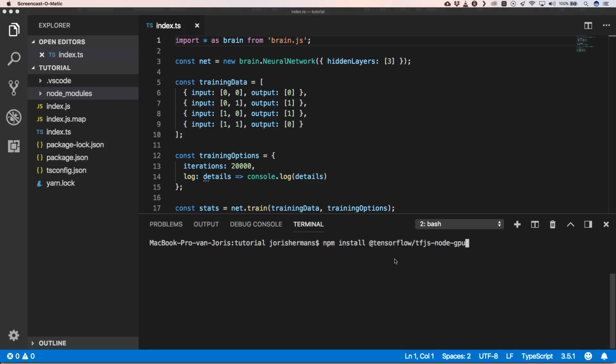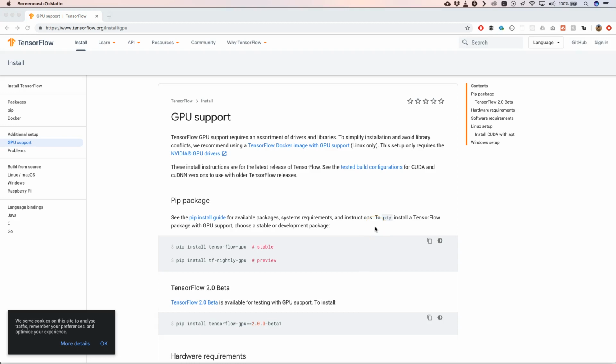If you have an NVIDIA card that's been CUDA enabled, you can use tf.js node GPU to run your code on the graphical processing unit, because it needs to do a lot of operations with vectors. So that's why a graphical processing unit or a graphical card is ideal for that, but it needs to have CUDA on it. Again, on the TensorFlow website you will find some more info about GPU support and what you need to do to see if you have an NVIDIA card with CUDA enabled.